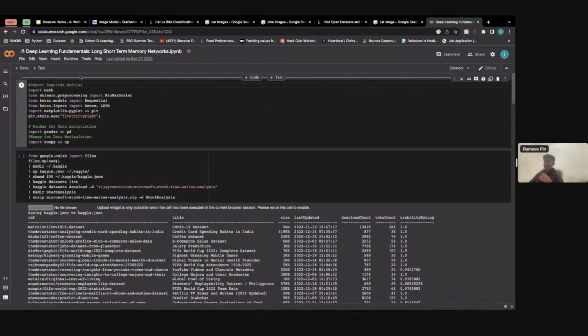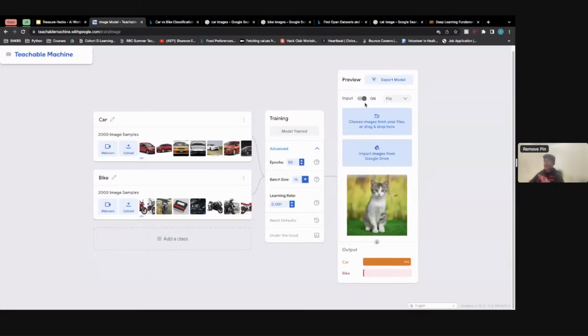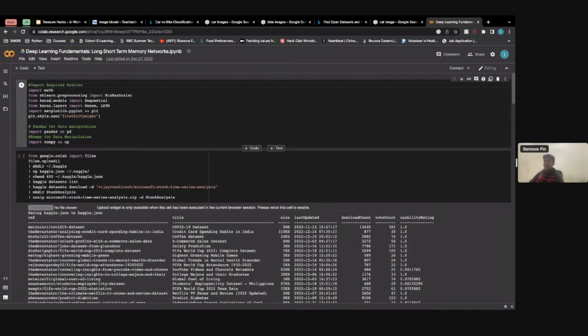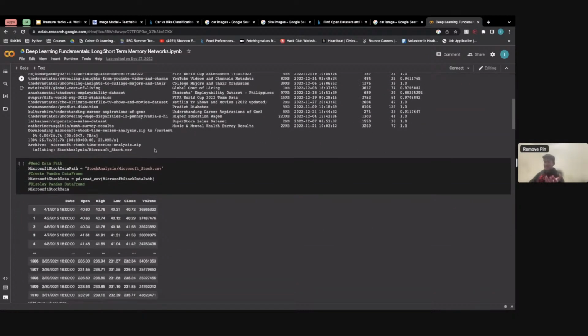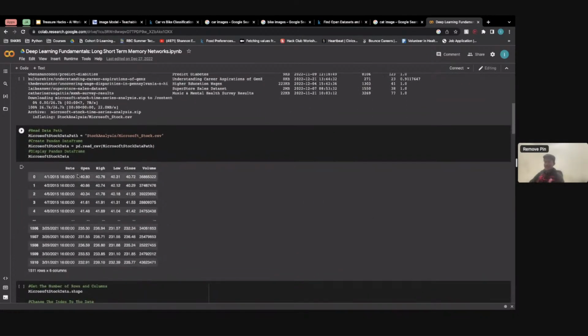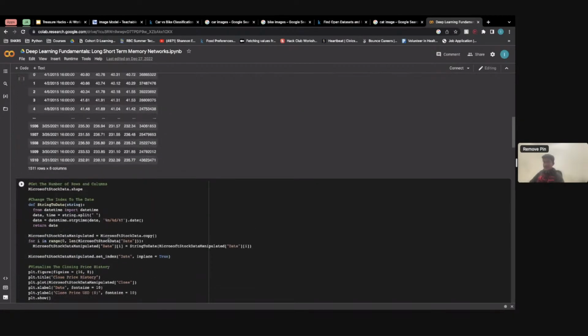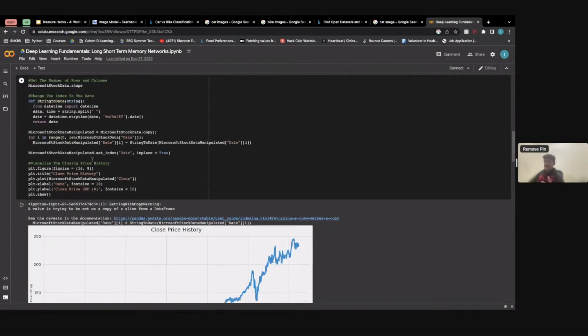Okay, so this, I'm trying not to feel overwhelmed because Teachable Machine is much more simple. But this is an example of actually using Keras to create a machine learning model. And what this model does is that it takes Microsoft stock from 2015 all the way to 2021, and it creates something that you can use to predict Microsoft closing price.